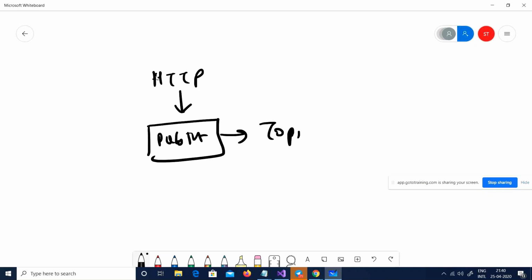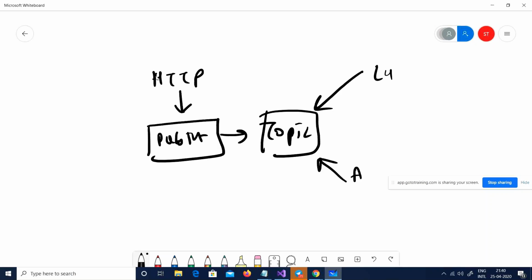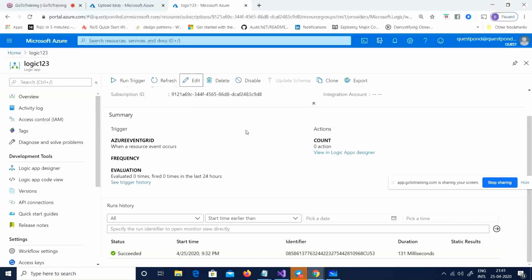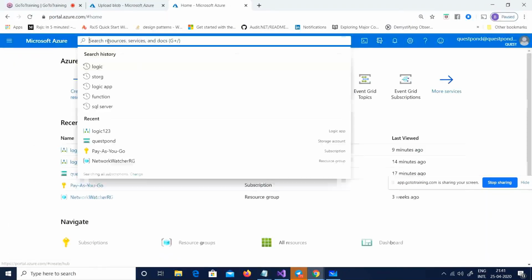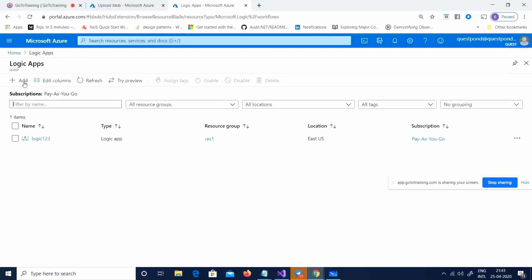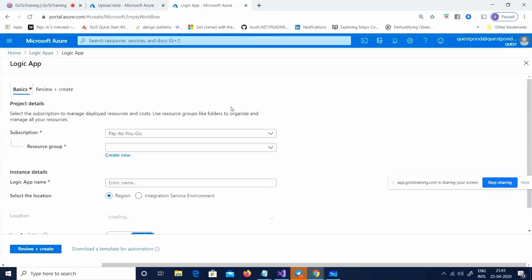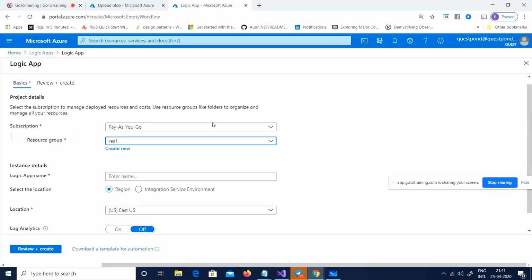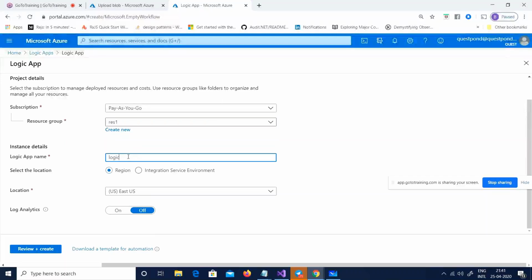And to this topic, we will have someone subscribe to it. So maybe we can have one more logic app which will subscribe to this topic. You can have some kind of an Azure blob which can subscribe to this topic, right? So let's go ahead and do this. Over here, let me go back and create one more logic app. So logic apps, and I will say this time this is publisher. So res1, and let's say logic publisher, create, review, and create.